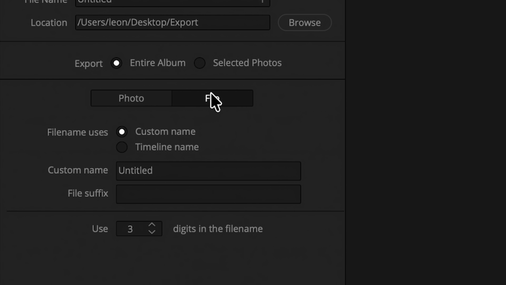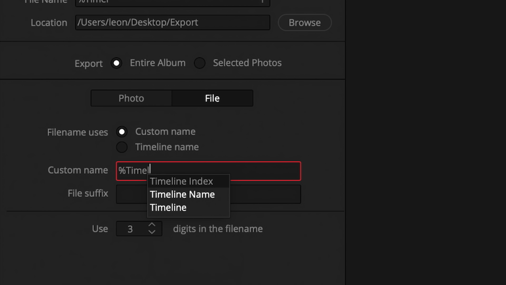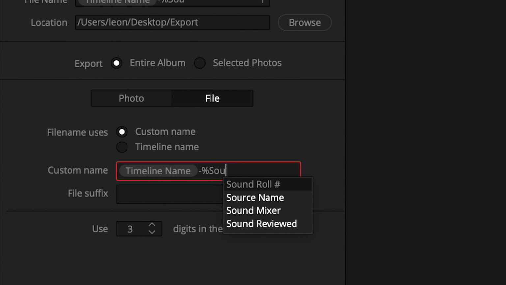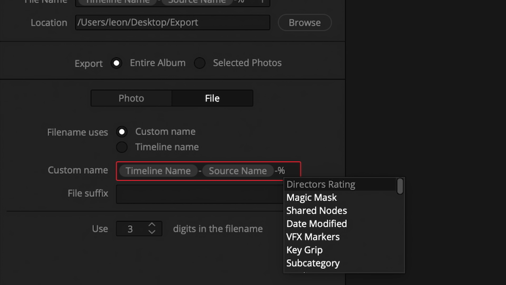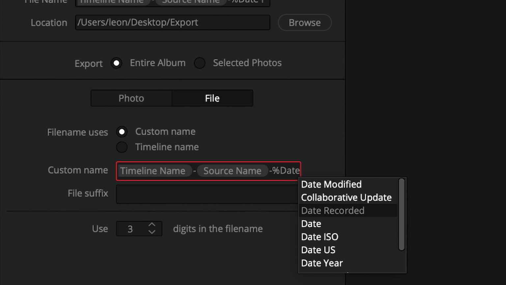It's common in photography workflows to add extra information to the file name. That's configured in the File tab. Remember, metadata is applied with the % symbol. I'll start with the album name. That's accessed with timeline name. Then add the clip name. I'm using source name as it doesn't include the file extension. Then the date the image was recorded with date recorded.